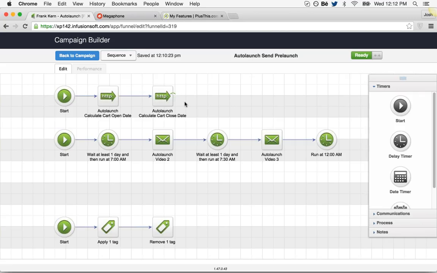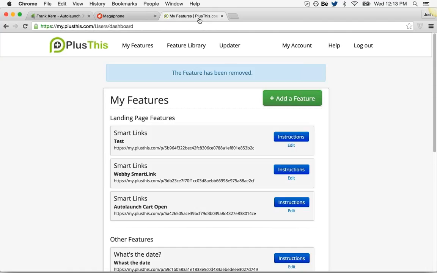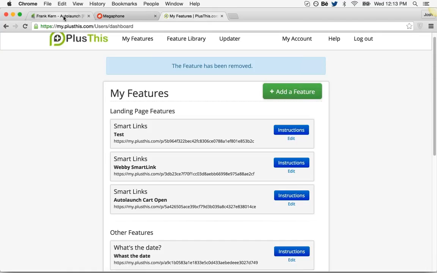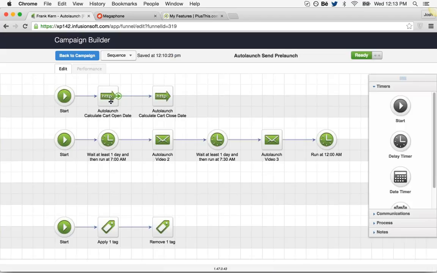So what these are doing, these are set up in plus this, which the videos explain how to do. I'm not going to get into that unless people need clarification. But basically, you're setting up those dates so that when they get into this part of the campaign, they're going to have a specific date, unique to that customer, of when their cart opens and when it closes. That's all automatically calculated here. Then that date is merged into these emails. So we'll say, hey, enrollment is opening on, and we'll merge in the date.